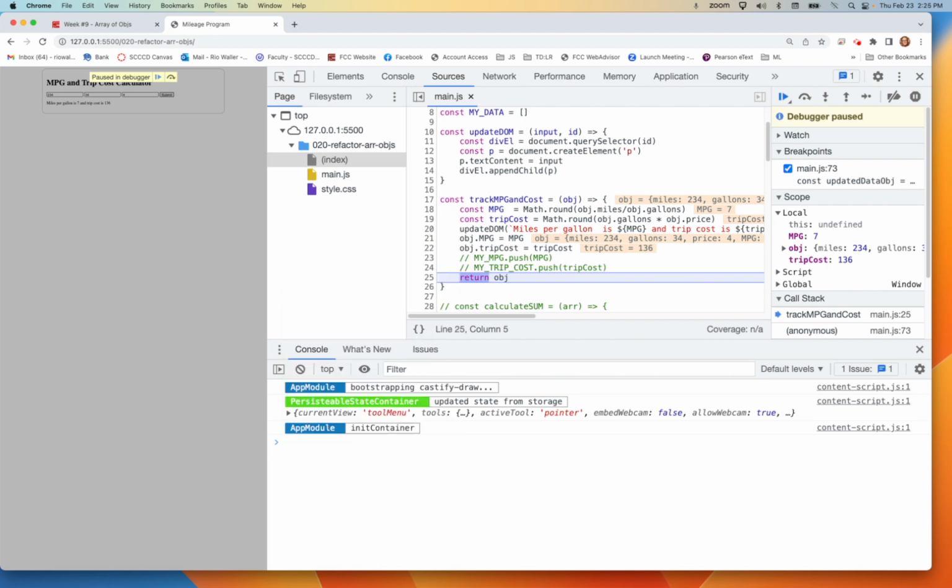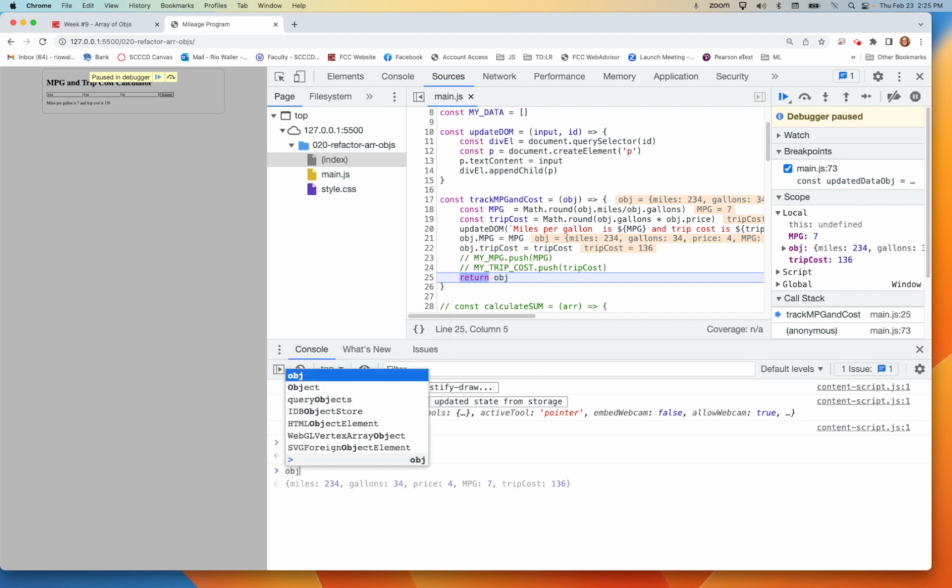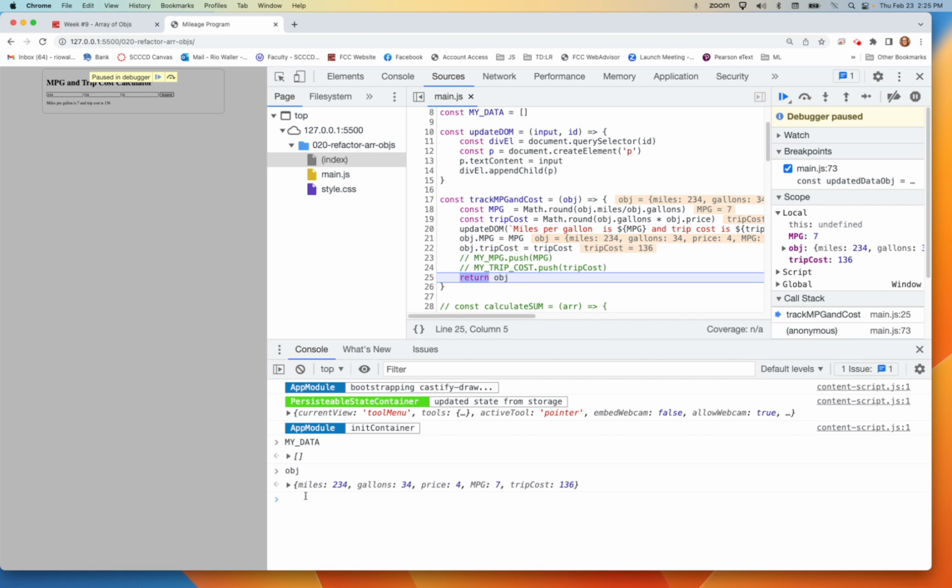If we were to look at my data right now, and this is good to do, you'd see, oh, nothing yet. Actually, I'd have to look at obj, because I haven't actually pushed that in yet. So now I'm going to return that new updated object.